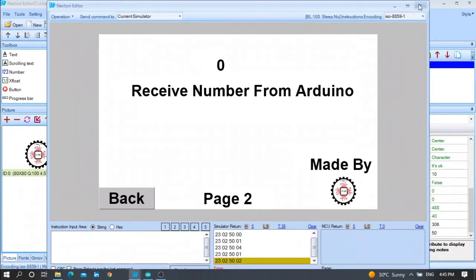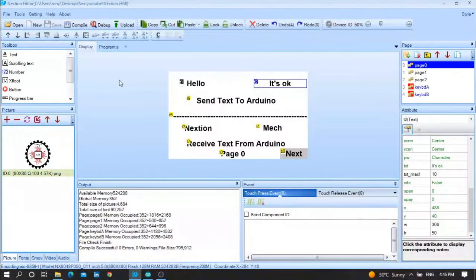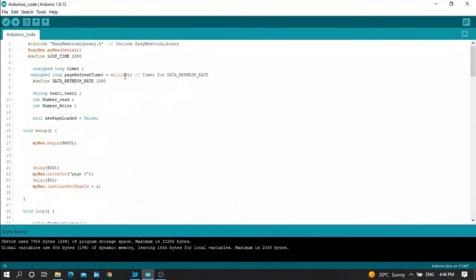Okay, let me start. Let me go to the Arduino now before running. As you can see here, as I told you, no need to write anything. I will provide you both the Arduino code and the Nextion code. Here, one important thing: you should include the EasyNextionLibrary.h. Don't forget to include the library.